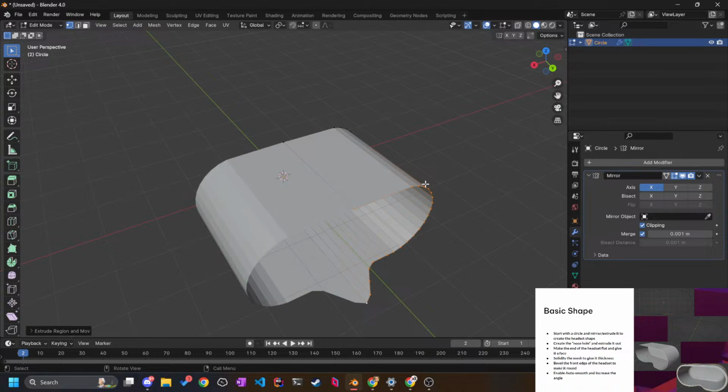And then the last thing we did is to fill in a face, if you have a bunch of vertices selected and you want to fill in a face. Okay.